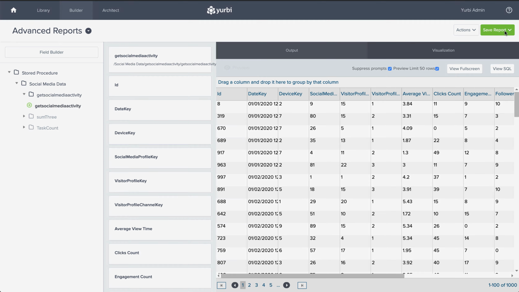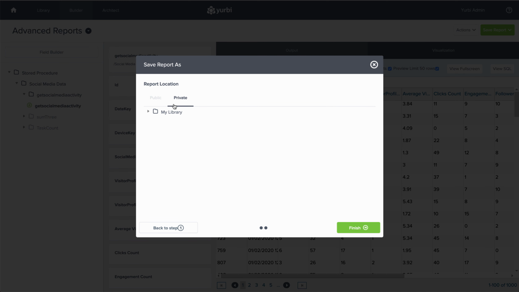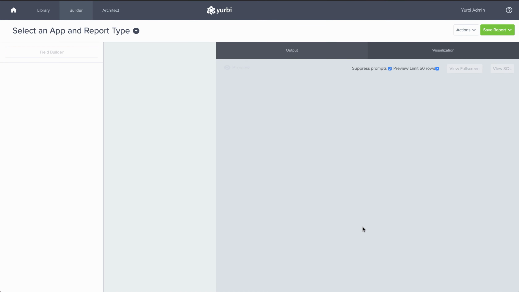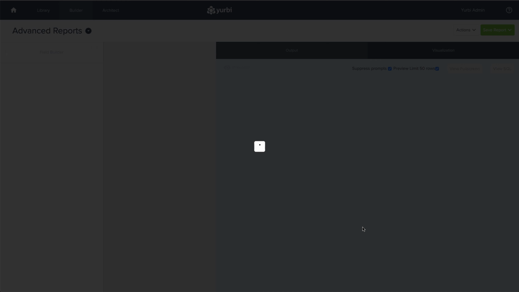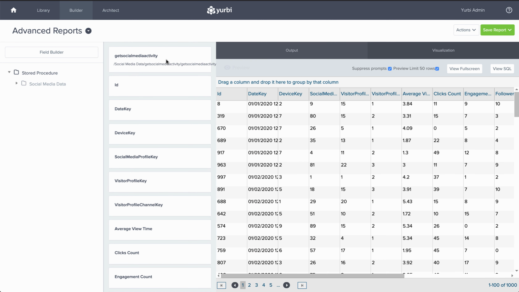So now what I can do is save this, and I'll just call this social media data as a report name, and I'll give it a permission set, and I'll save it in my private library for this video. And now, just like any other report within Yearby, I can run this. It's going to dynamically call that stored procedure. If I had added any criteria for parameters, it would include that as it runs.